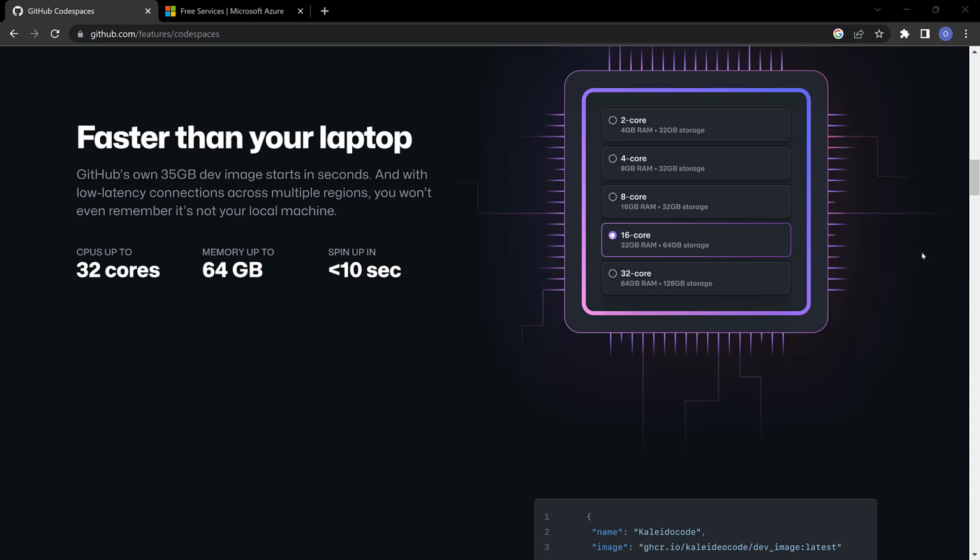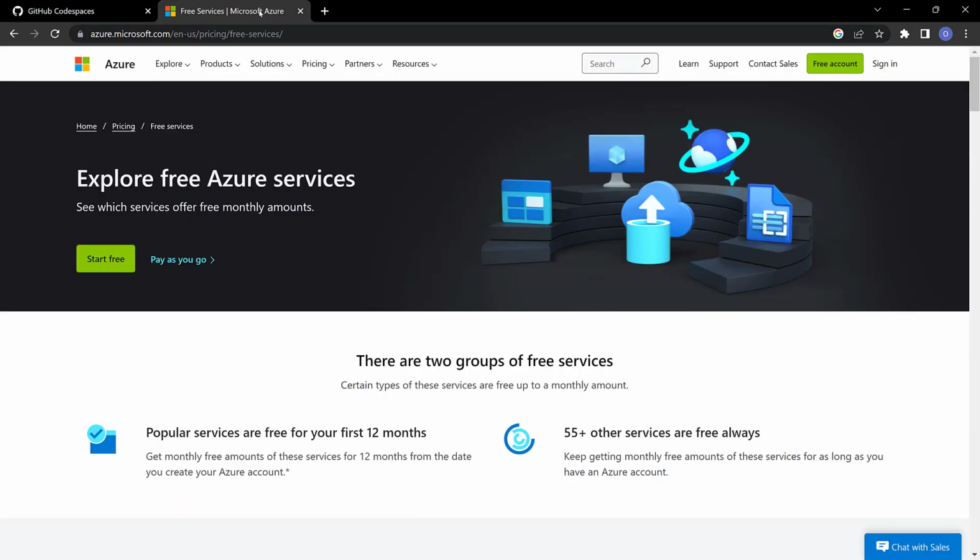But this is going to be the IDE. And again, it's just Visual Studio Code in the browser. A lot of the extensions that you use with Visual Studio Code on the desktop will work in Visual Studio Code in the browser. The other side of this is going to be the server or the cloud. And this is where we're going to be using Microsoft Azure.